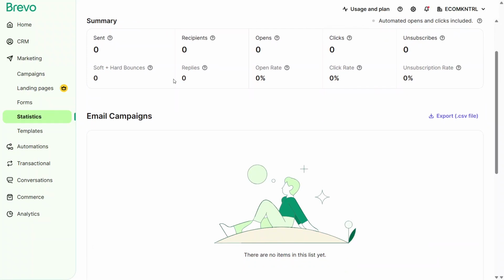And that's it. You've seen how to manage contacts, build a campaign, design your email, configure settings, schedule it, and finally, check the results in Brevo for your email marketing.